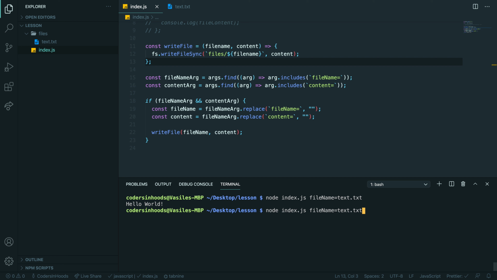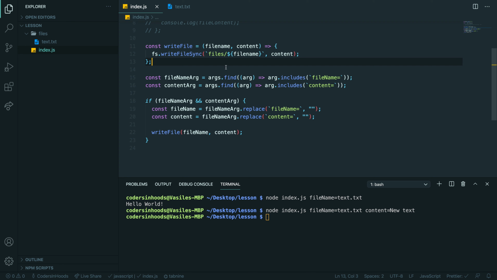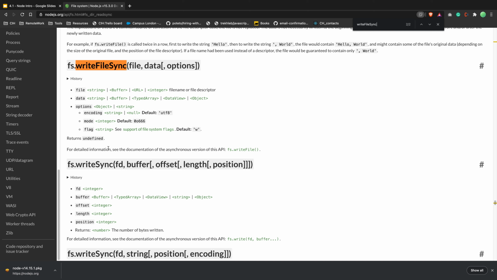So if I run file name txt and then content, new text, and go to text, ooh, beautiful. I'm definitely doing something wrong. I bet that this is the order. The order is different. Let me check in their docs. writeFileSync, file. Looks fine. So file, then data.